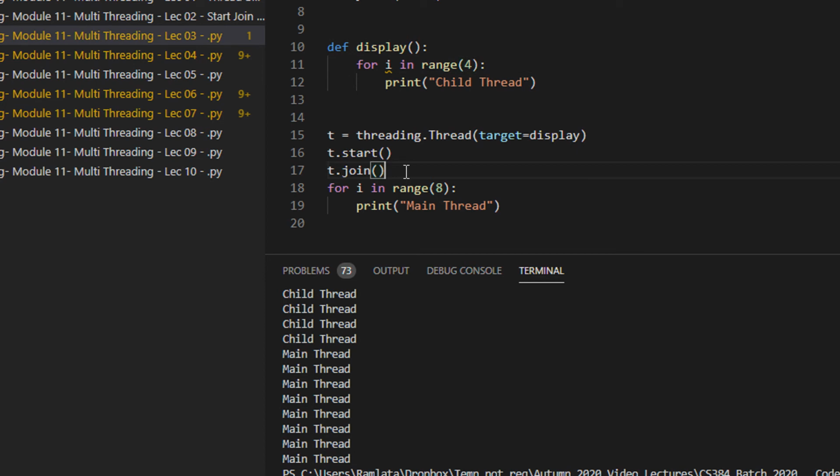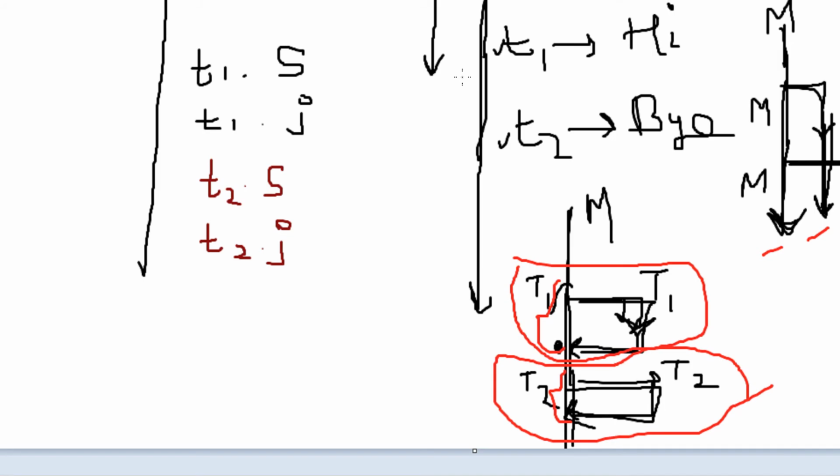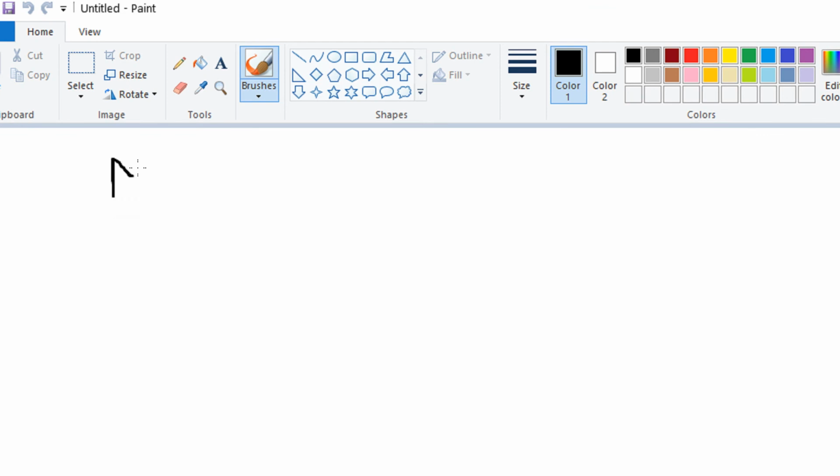Now, if I comment out this t dot join, what will happen the moment this thread is started? Let us come back to the paint. So I have the main program. In this I am executing the thread t. What is t printing out? T is printing out child thread, and what is main printing out? Main is printing out main thread.